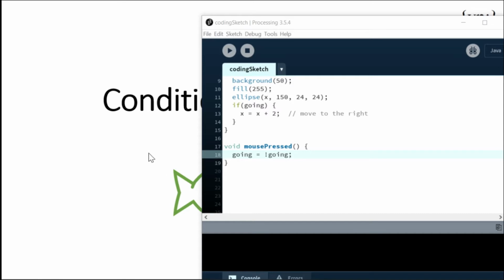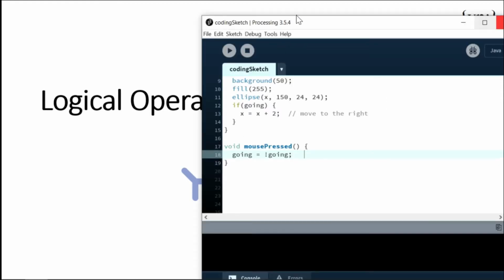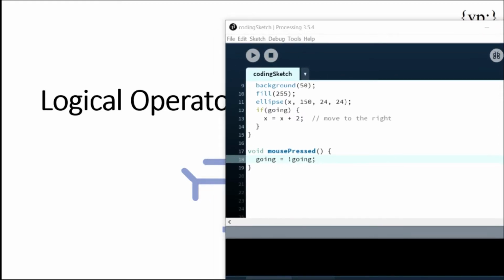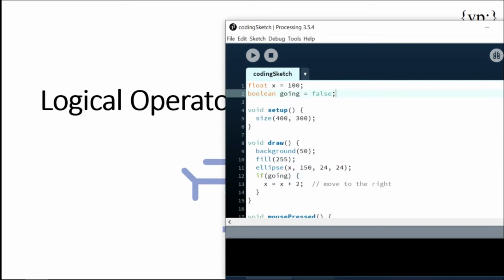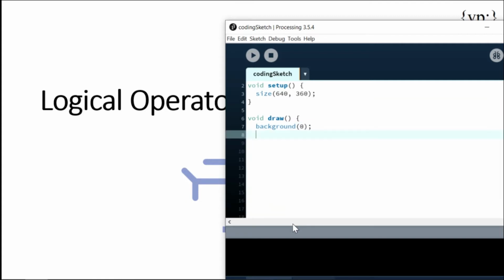Next, what we're going to learn is logical operators: and, or, not. Let me just put some code down. Let me remove all this, and let's make our size bigger, 360. And let's set the background to black. Now let's remove all this.